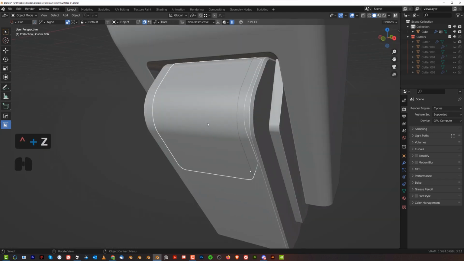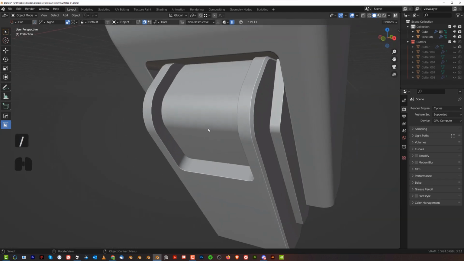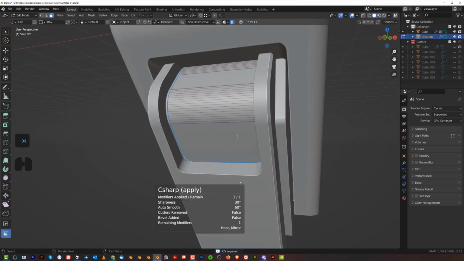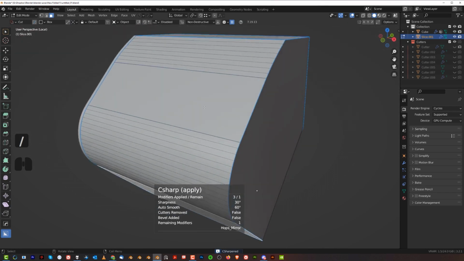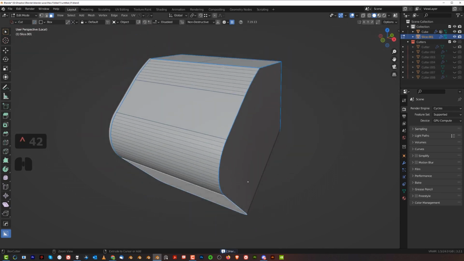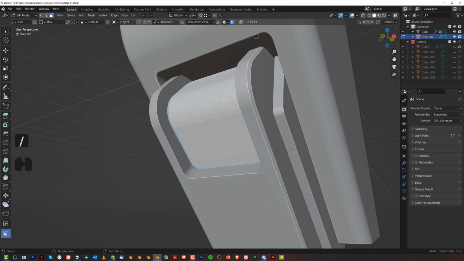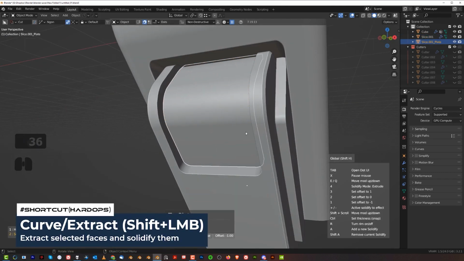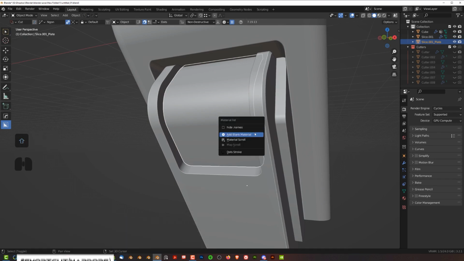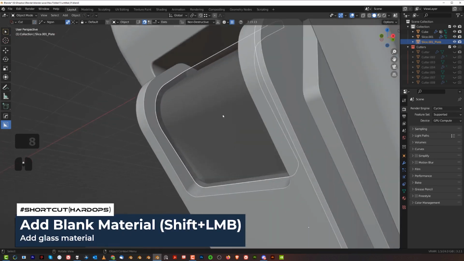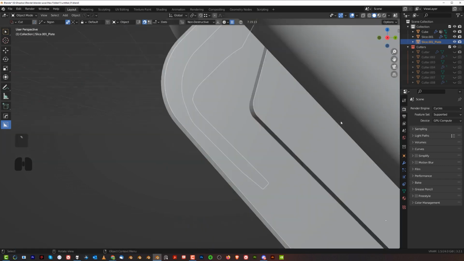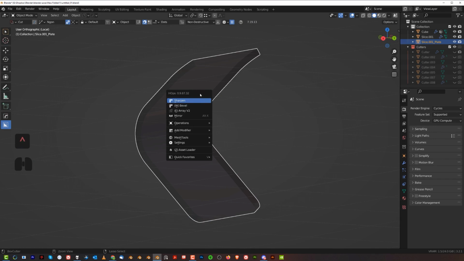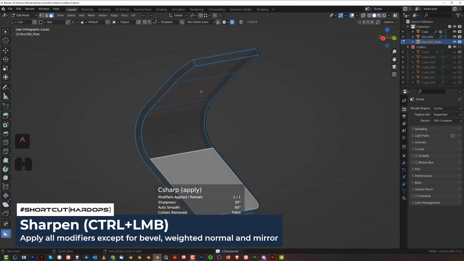And this bit here, what we're gonna do with it is delete it. Let's grab this bit here and let's apply this. So sharpen. We're gonna grab this top part here, this one. And what we're gonna do is run a shift click on curve extract, so a bit of solidification, Alt M and shift click on mod to create glass. And then we're going to grab these faces here in the bottom. So let's apply that. So sharpen and grab these faces in the bottom.